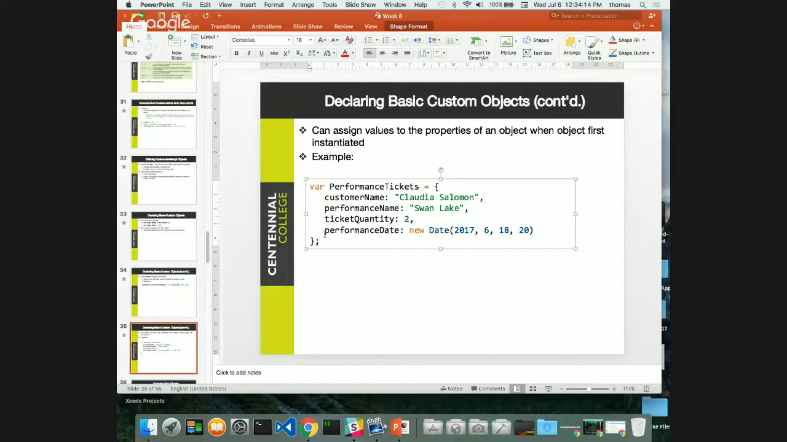And here's something else. Here's a performanceDate, which is actually an object that I'm putting inside of my object. So performanceDate is a new object I'm creating inside of my object called performanceTickets. Now, for me to reference these properties, I use the dot accessor method. So I go performanceTickets.customerName, performanceTickets.performanceName, performanceTickets.ticketQuantity. That's how I do it.